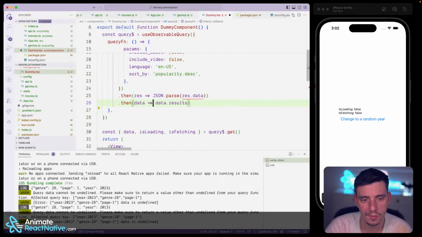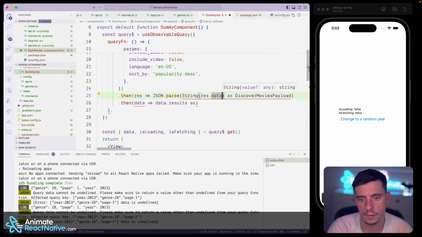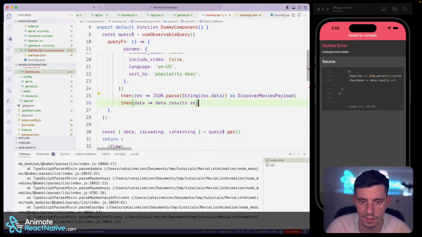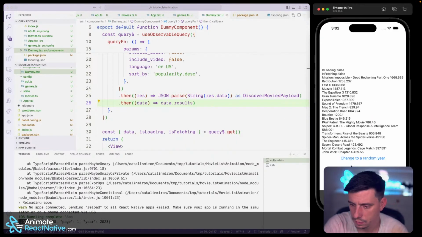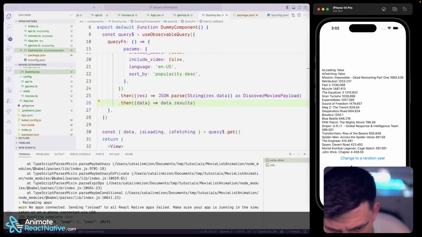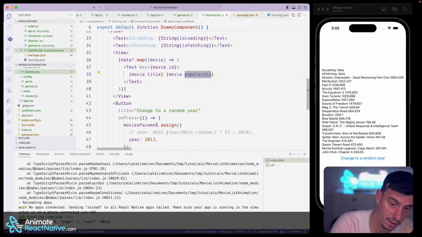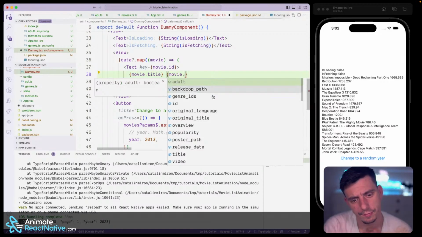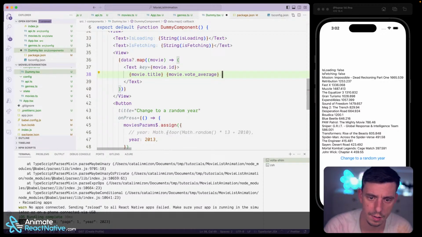Every time I'm trying to... this is a disaster. Now it should work. I just wanted to use Axios, man. Anyway, vote average stars.